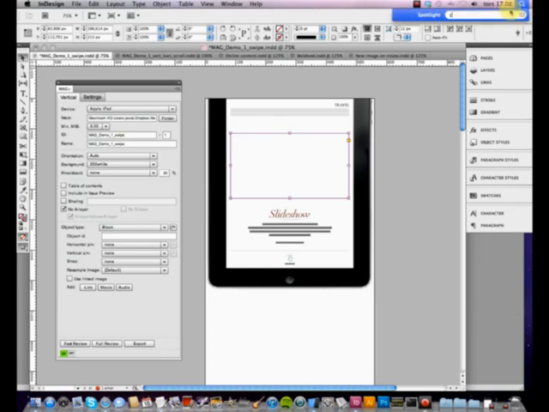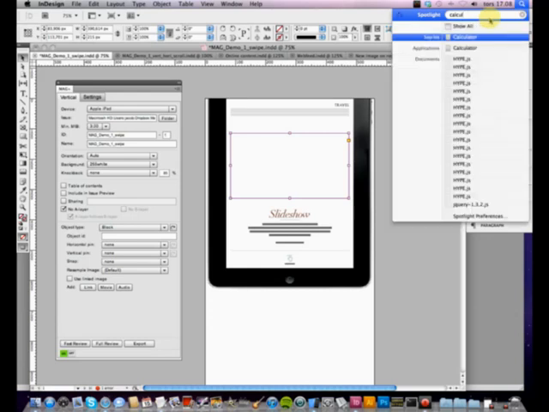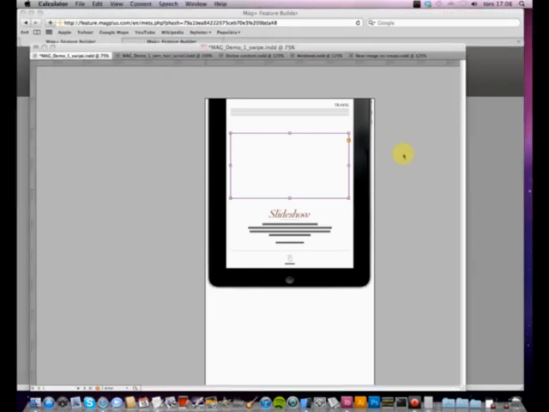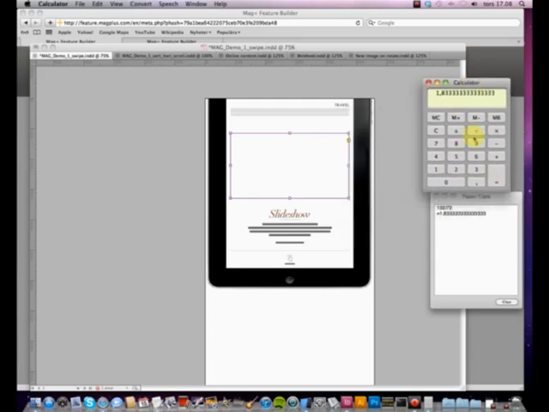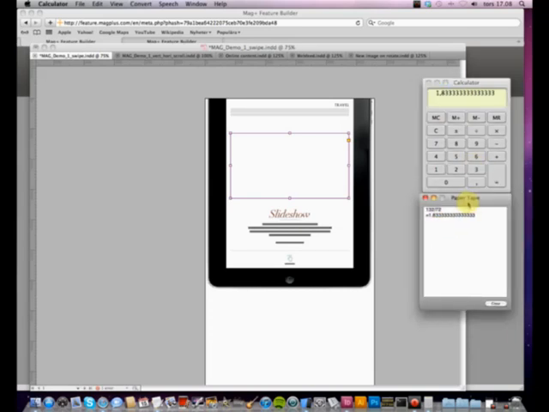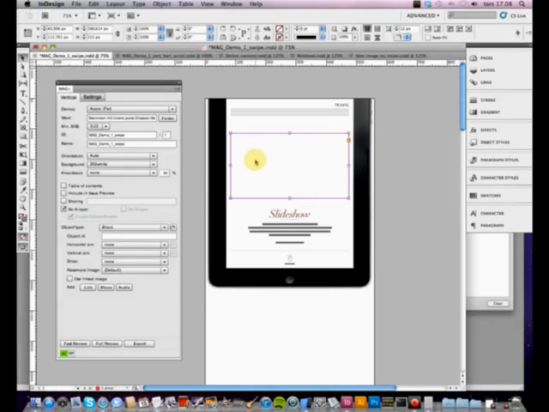I'm just going to bring up the calculator here. So here we go. We divide 132 by 72, and we get 1.83333, but you can basically round it up to 1.83. So this is what you're going to multiply the size of the object in the template with all the time.